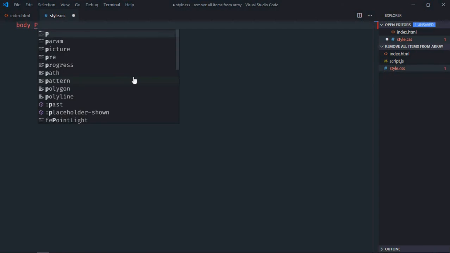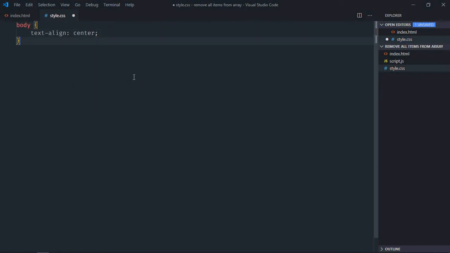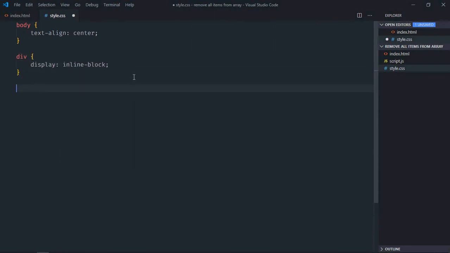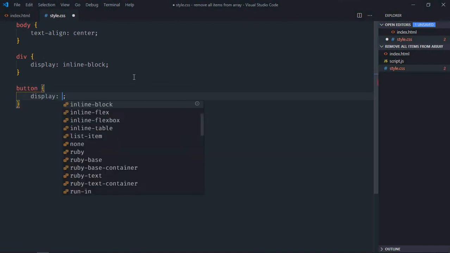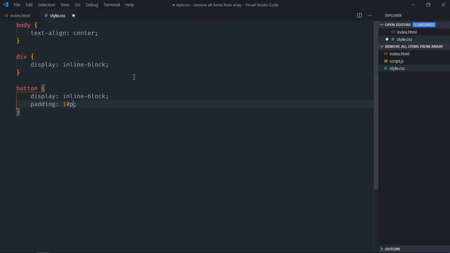Select body element. Text align will be center. Select div element. Display will be inline block. Select button. Display will be inline block. Padding will be 10 pixels and 20 pixels.